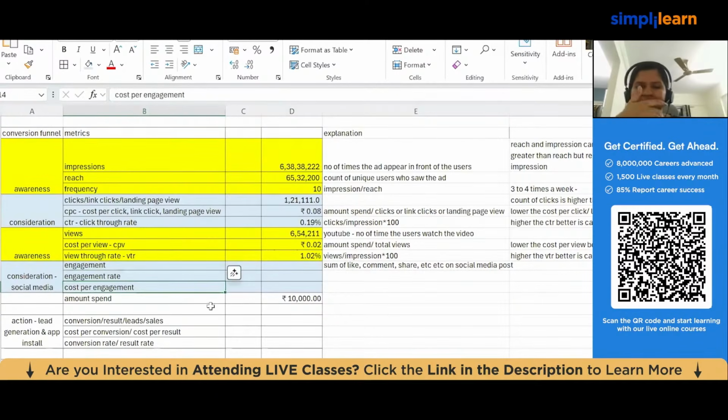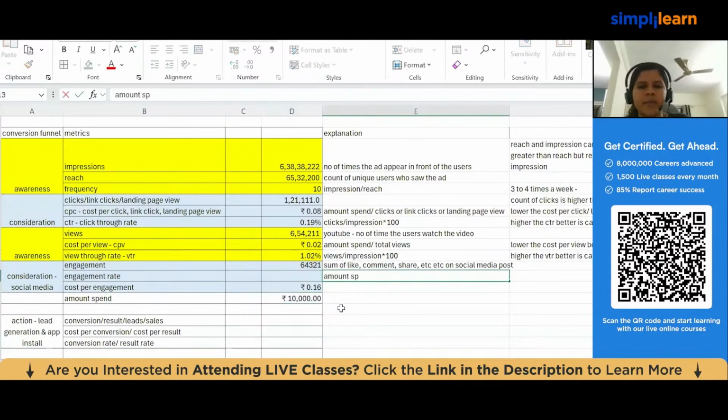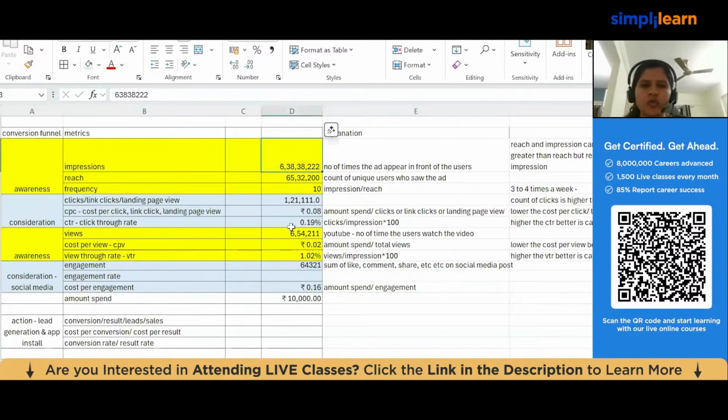And again, the same thing, cost per engagement is, let's say I've got this many engagements, I have to find out my cost per engagement. Again, the same thing, you take your amount spent divided by your engagement. Same goes with your engagement rate. You have to find out, of the number of times my ad was shown to the consumer, how many people have actually engaged with it. So see, if you understood this, all are similar when we talk about the explanation.